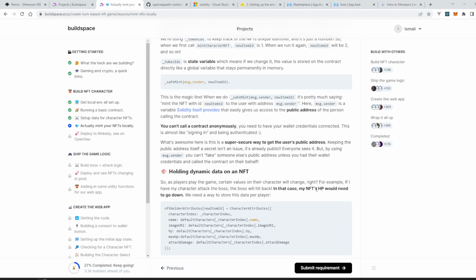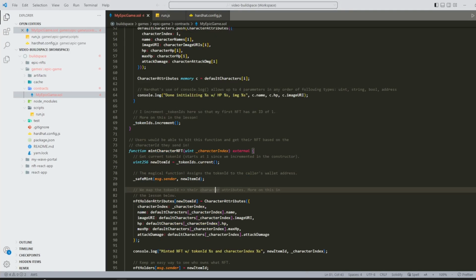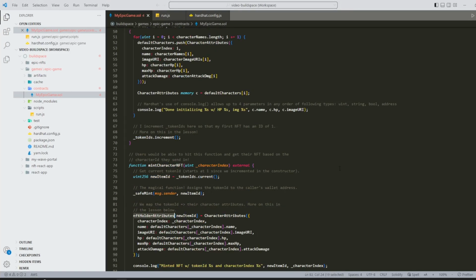Holding dynamic data on an NFT. As players play the game, certain values on their character will change, right? For example, if my character attacks the boss, the boss will hit back. In that case, my NFT's HP would need to go down. We need a way to store this data per player.